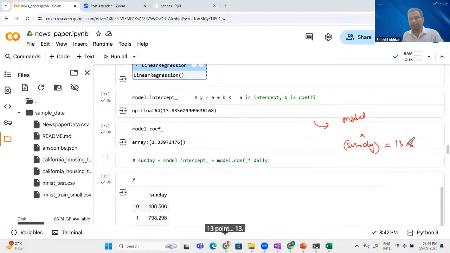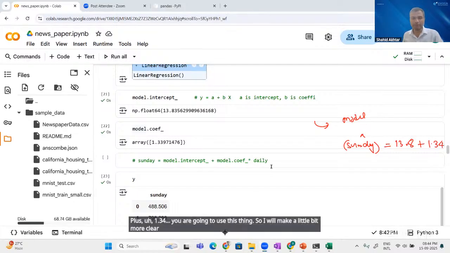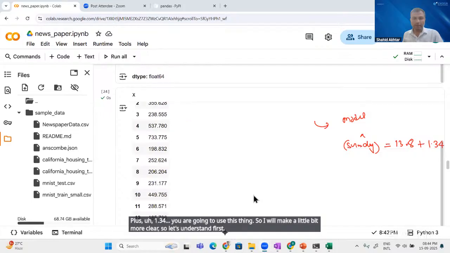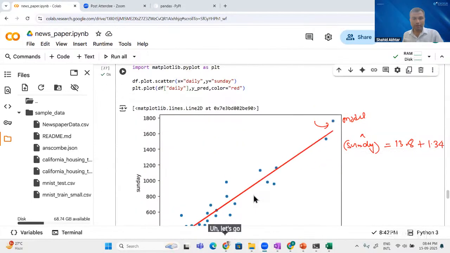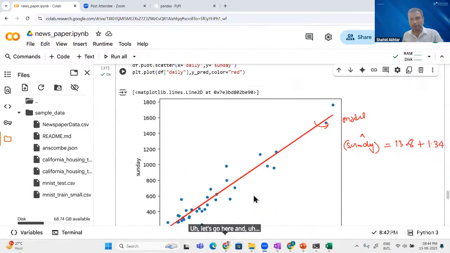13.8 plus 1.34. You are going to use this thing. So I will make it a little bit more clear. Let's understand first. Let's go here and try to find out like this.